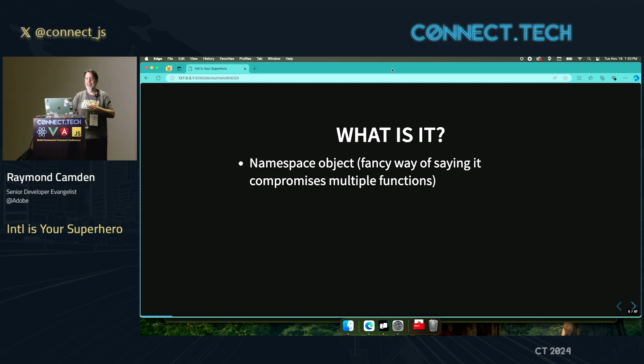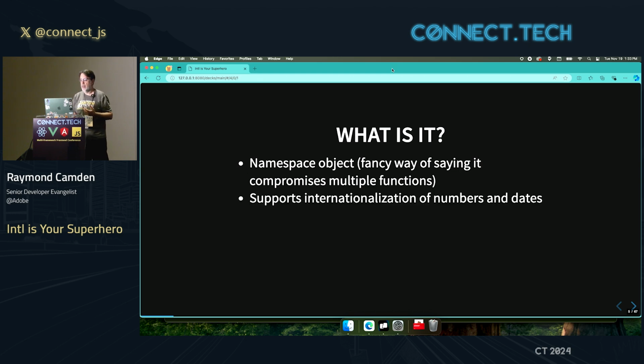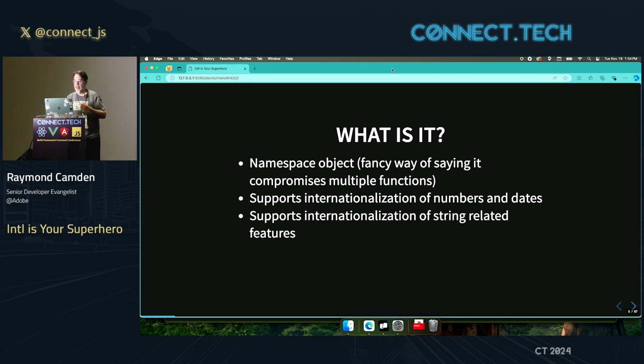So what it is: a namespace object. And that is just a fancy way of saying that it's going to be a bucket of different APIs. Most of the APIs that I've worked with on the web platform tend to do one particular thing. And INTL is actually like a family of related APIs. It will support internationalization of numbers and dates. It also has functions for working with strings and so forth.